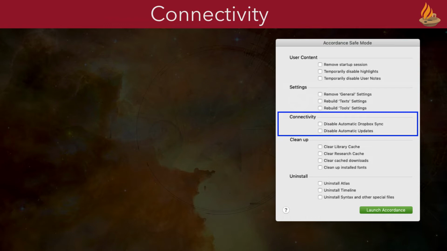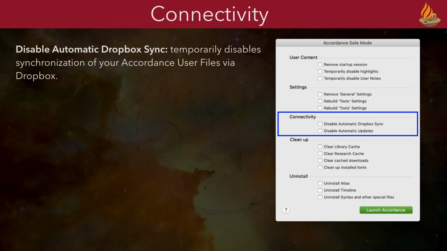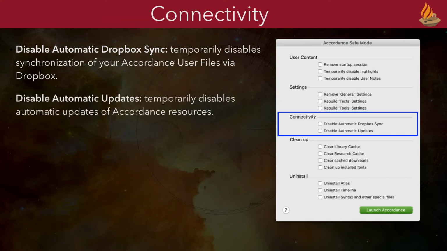Restarting Accordance in normal mode will re-enable these settings unless we change them first in Accordance preferences. The first item, Disable Automatic Dropbox Sync, temporarily disables synchronization of your Accordance user files via Dropbox. The second item, Disable Automatic Updates, temporarily disables automatic updates of Accordance resources.